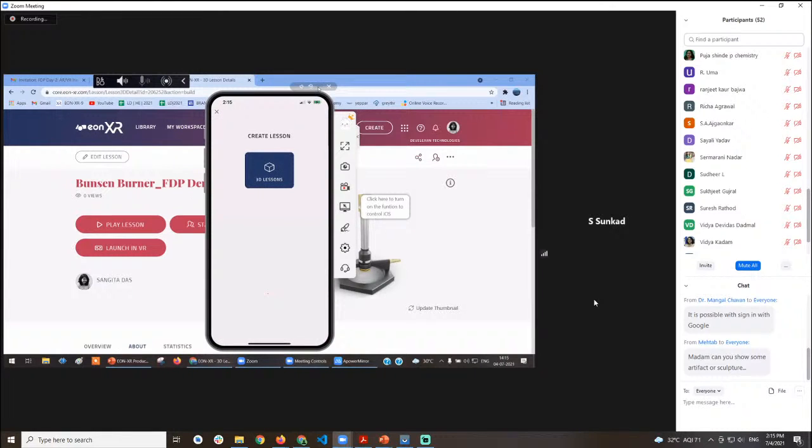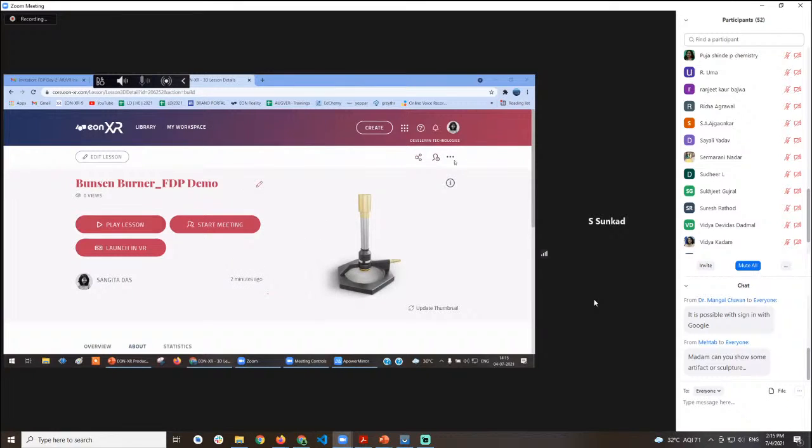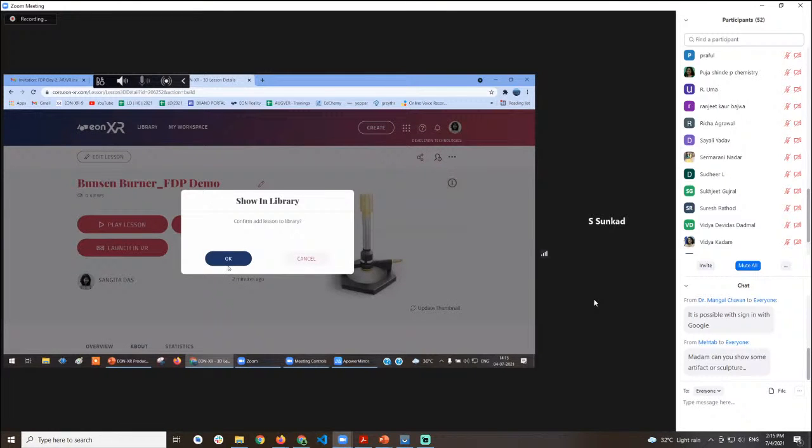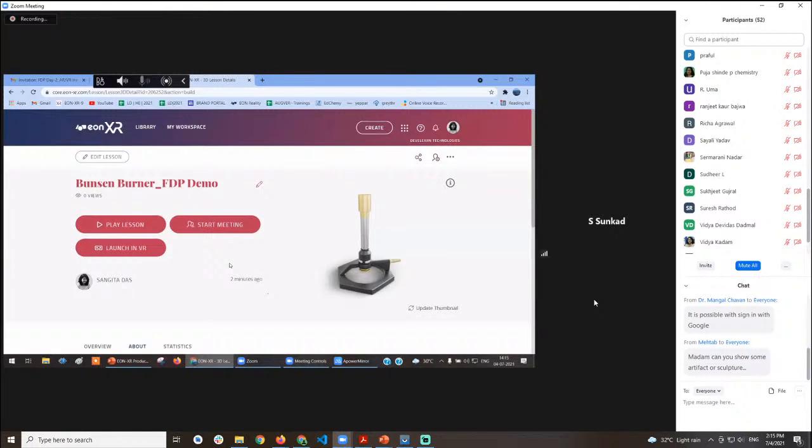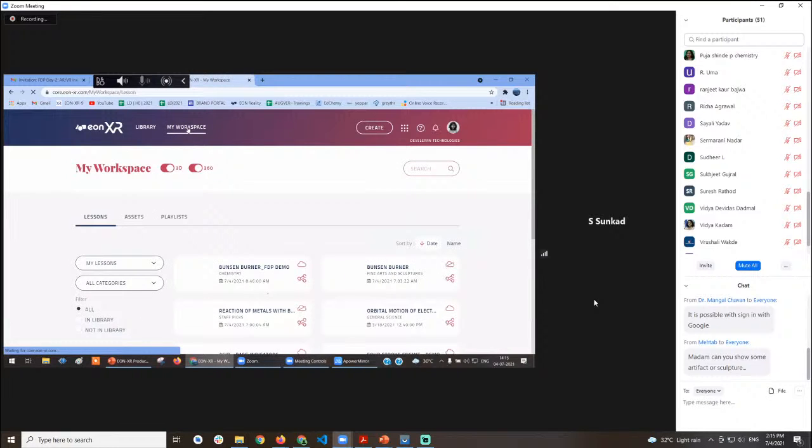One last thing, after you are done creating your lesson, you have to publish your lesson in order to make it visible to the rest of the participants. For that, I come to this 3-dot menu and click on show in library. Until I do that, it basically sits in my workspace. It doesn't become public.